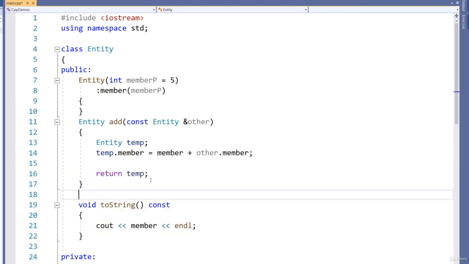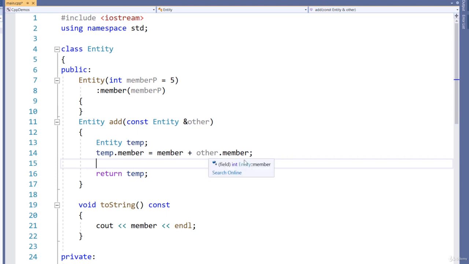Okay, so this is what the function will look like. I can do temp.member to access the member variable of that temporary object. Member right here is the member of the calling object, and then we can do other.member. So the parameter again is a reference to an entity constant. We don't want to change the argument or the object that we pass in.